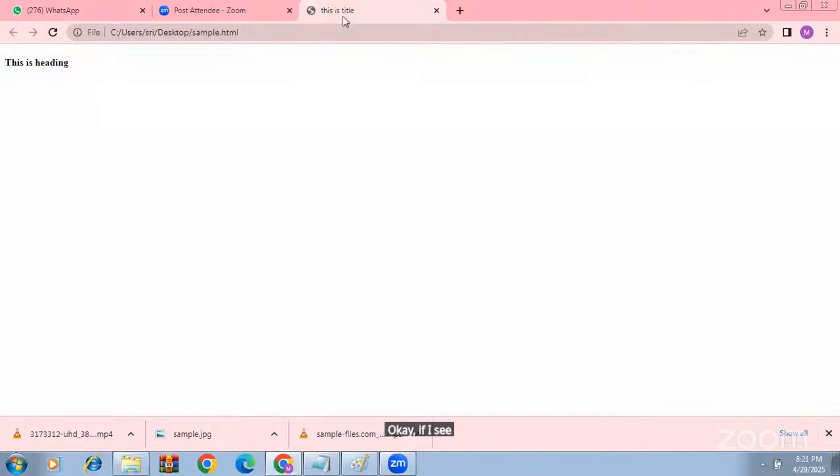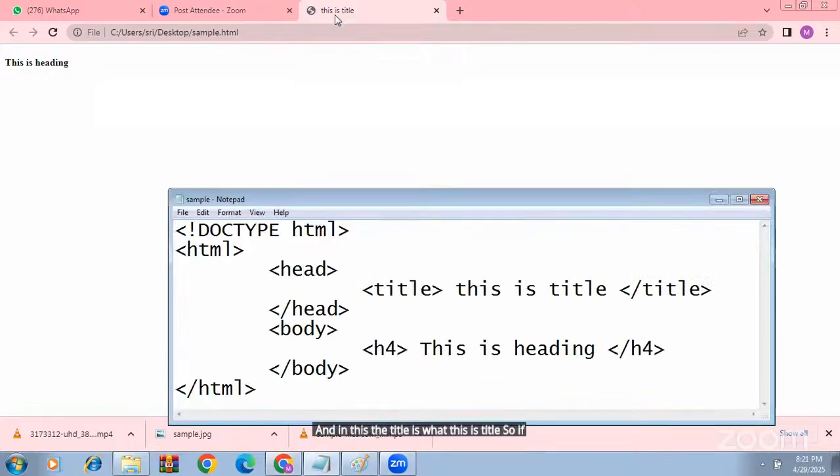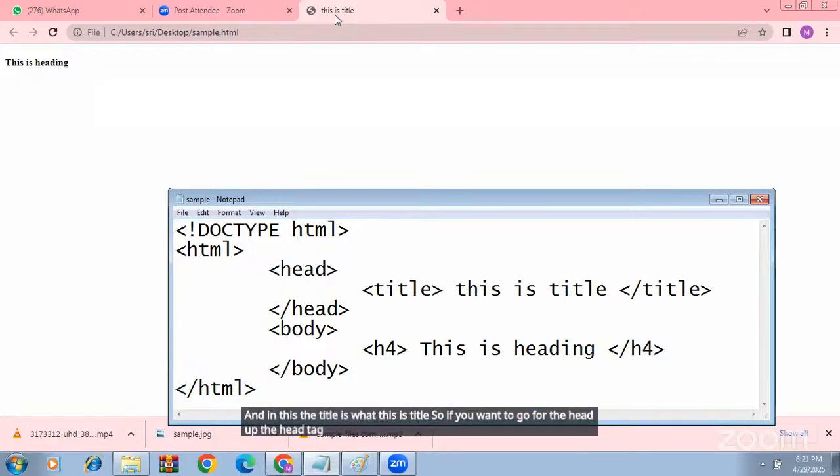If I see my HTML document, this is my head. And in this, the title is what? This is title. So the head tag represents what? The document header, which can keep other HTML tags like title. We can also place what here? Title tag also. Right, next.